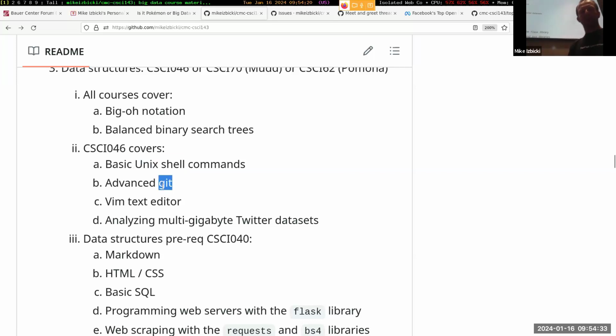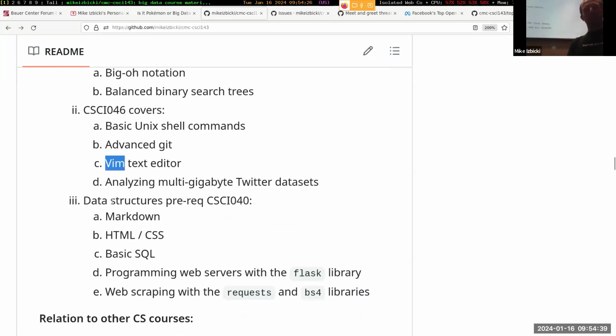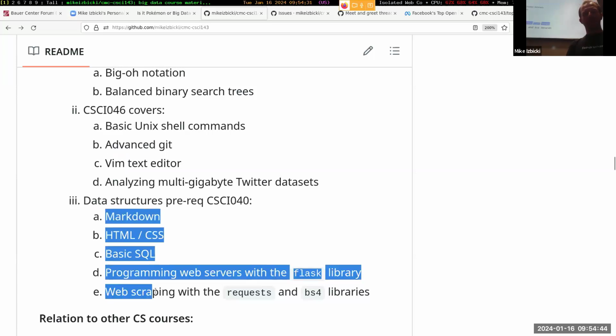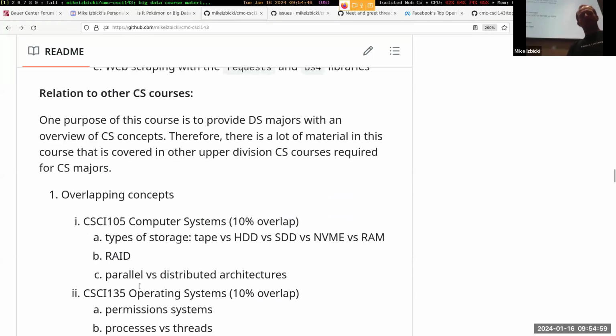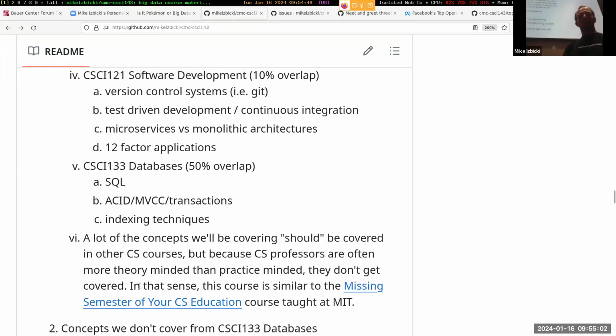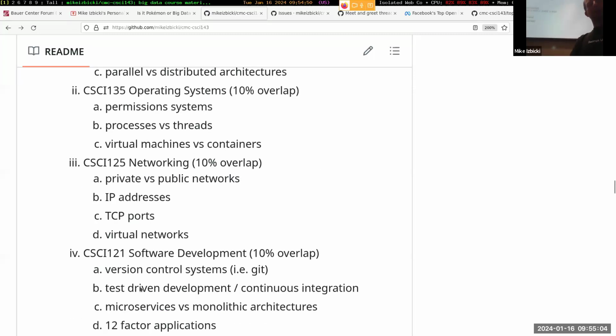We'll also be talking about Git. Everybody will be very, very familiar with Vim at the end of this course. And a handful of other language-ish things that you'll be able to pick up if you haven't seen them before, but that do get introduced in CS40, things like Markdown, HTML, CSS. They'll all come up just a little bit in this class. There's a lot of other background stuff in this README file that we'll cover as we need to.